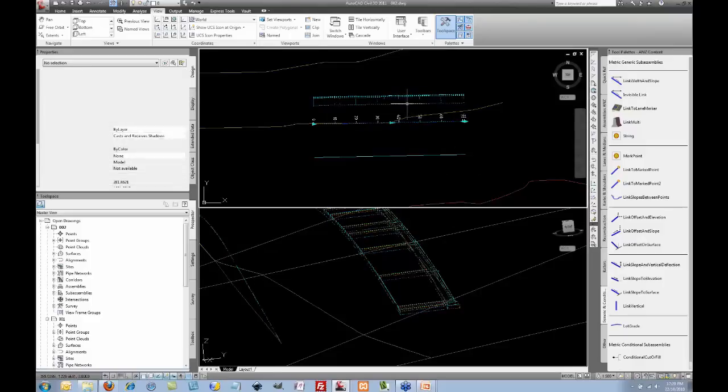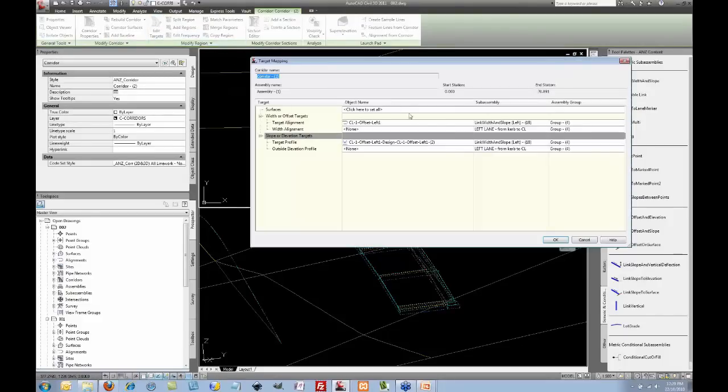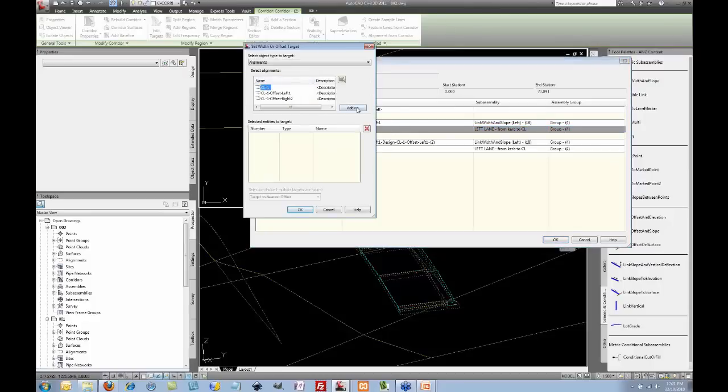So the next thing we do is go back to the corridor object, go to edit targets again, and you can see my left lane here. Now I've named it left lane from curb to CL, just so we understand what it's doing. We go and we stretch that back onto the center line. So you press width and you select center line.